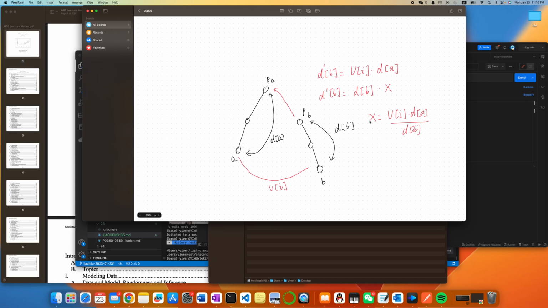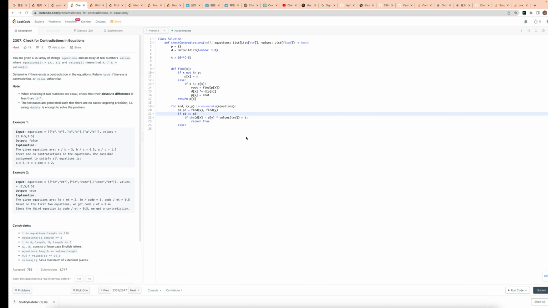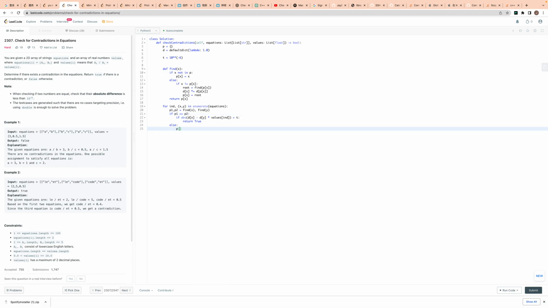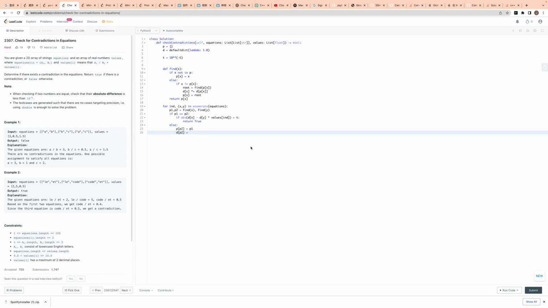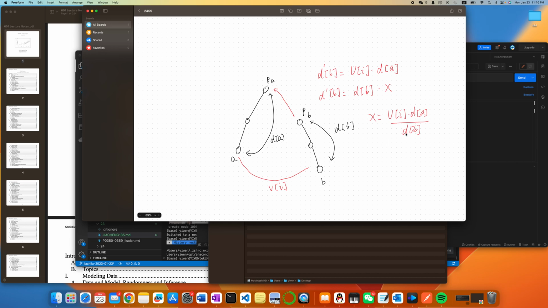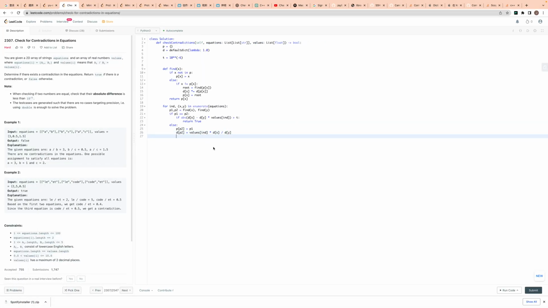Then we want to calculate x this way, which is the distance between PB to PA. So first, like the normal path compression, we assign the parent of PB to PA. But now we need to maintain one more thing, which is this. And as you can see, the PB to PA's distance is values I times dx divided by dy. So it equals values index times dx divided by dy.